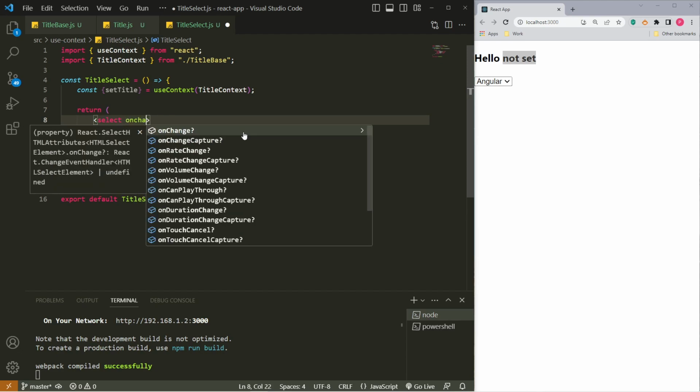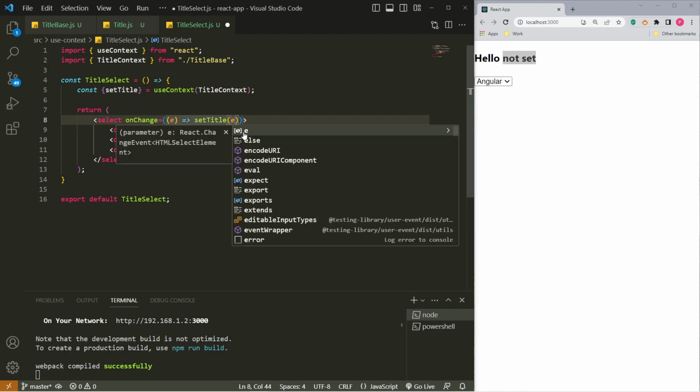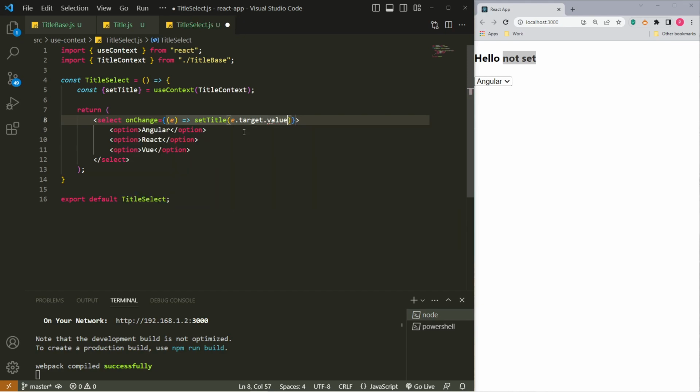On change, let's take the value and set title e.target.value. Save that. When we select a value, you can see now the context is being updated.